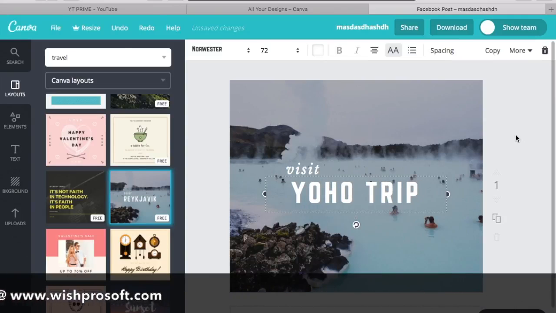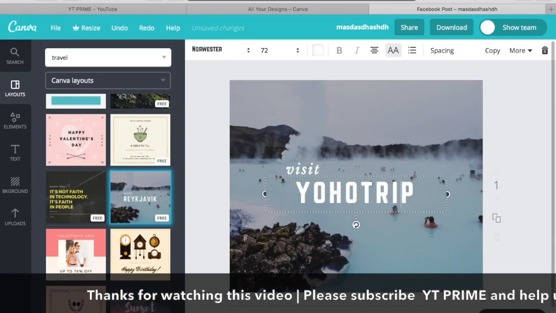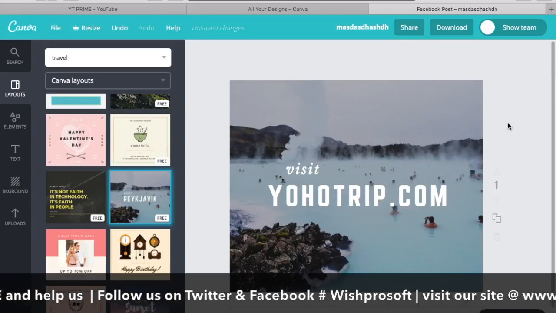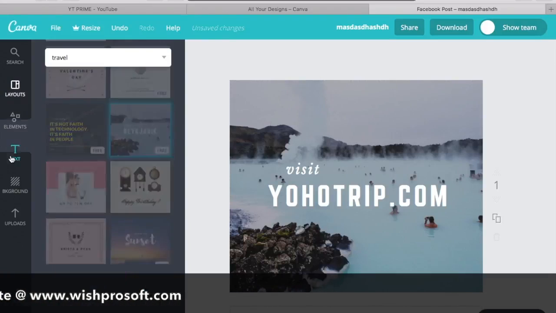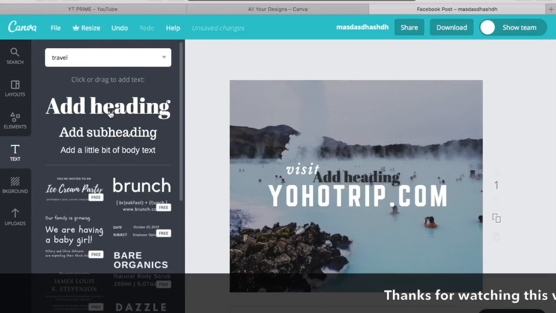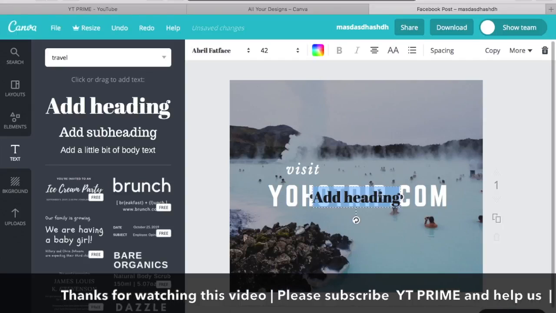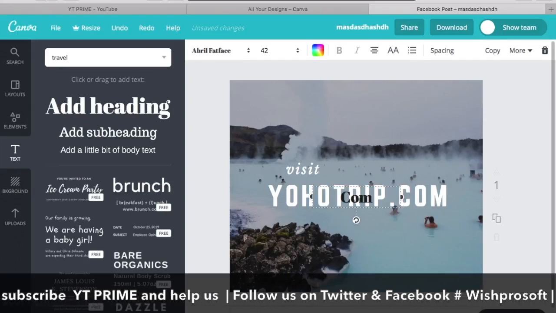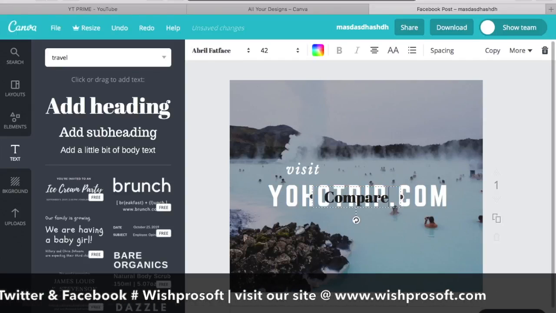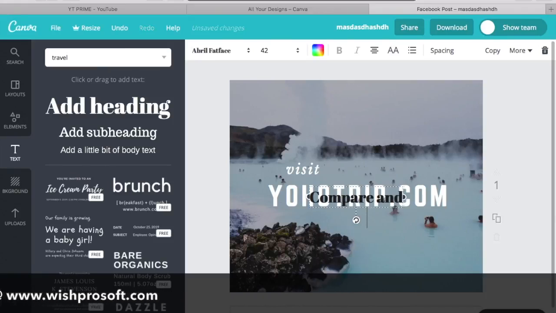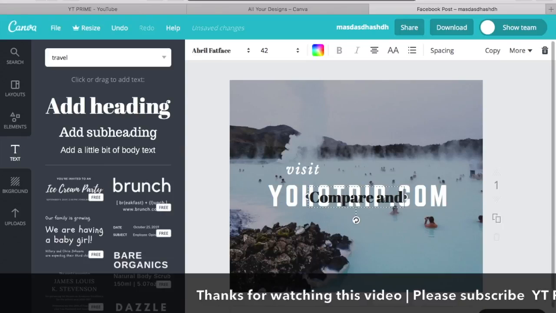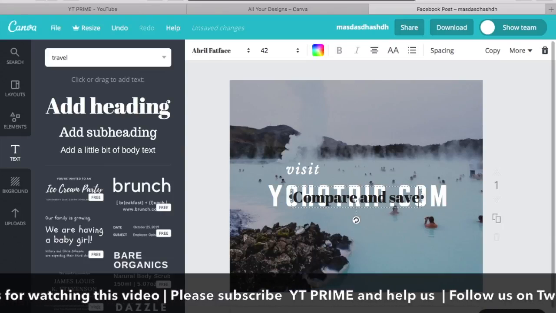Okay, now give it a name, whichever you find best for your purpose, and after that you can go here in the text section and add any other text you wish to add to your design. So just go ahead, and I'm going to give it a particular text: compare and book awesome trips at the most affordable prices, something like this.